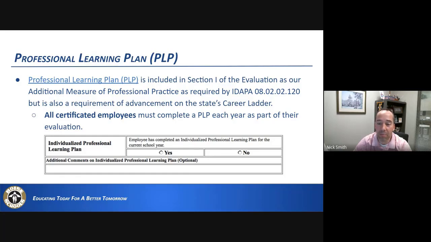And so now the PLP is a required component to move on the career ladder, but also a required component of our evaluation. This is what it looks like on the evaluation form. You simply click yes or no, and you can provide comments. The PLP form is linked there, and it's also linked on the staff intranet. It's also linked in the administrator HR site that we're going to review later.